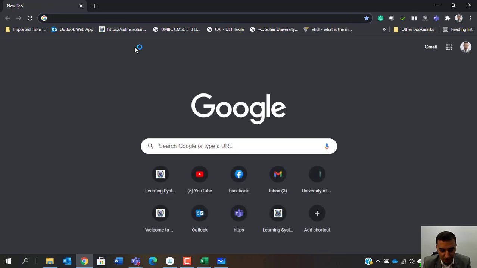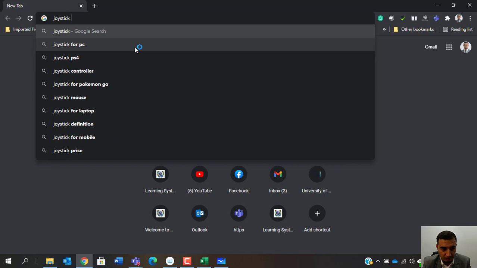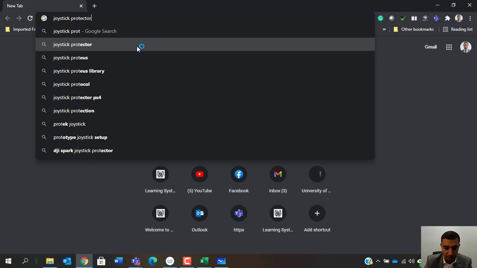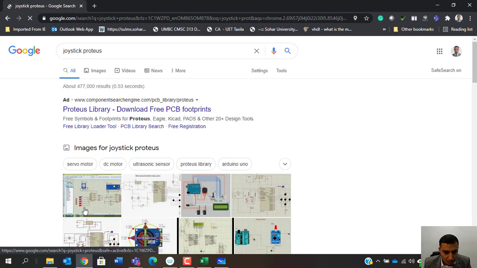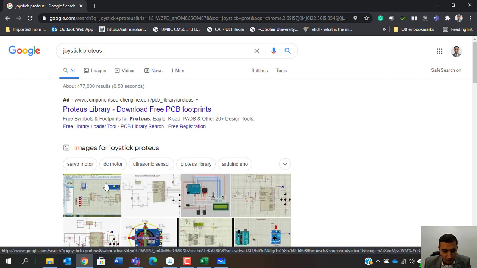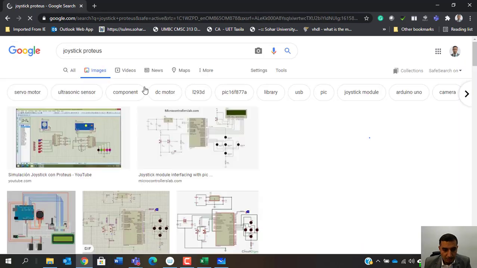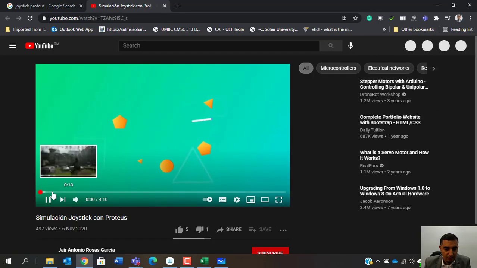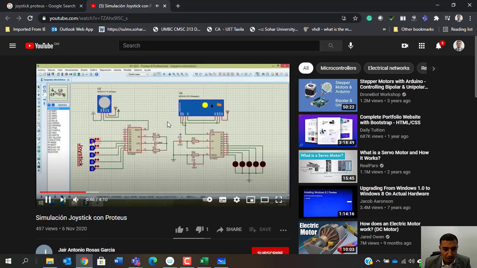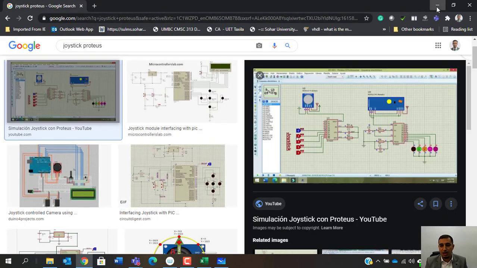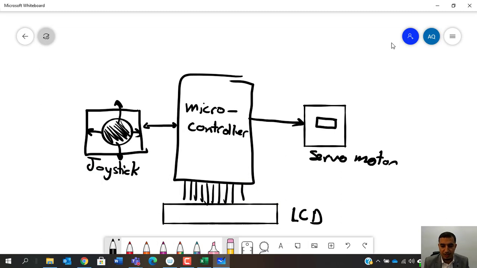The joystick can be easily simulated in Proteus. So if you just write joystick and Proteus, you can find a lot of simulations for a joystick on Proteus. Now, if you cannot find one, let's talk a little bit about the subsystems. I will talk about this project in general.